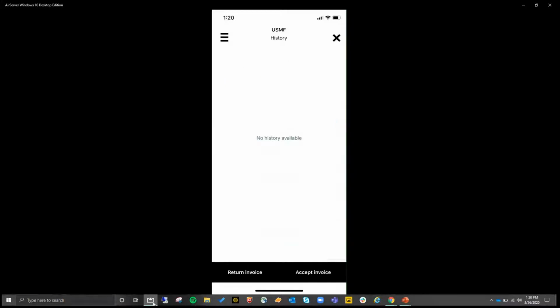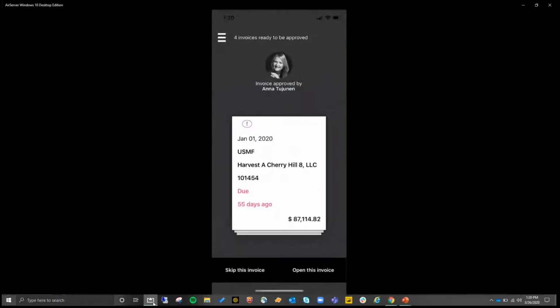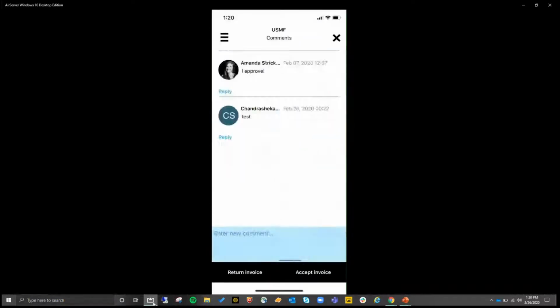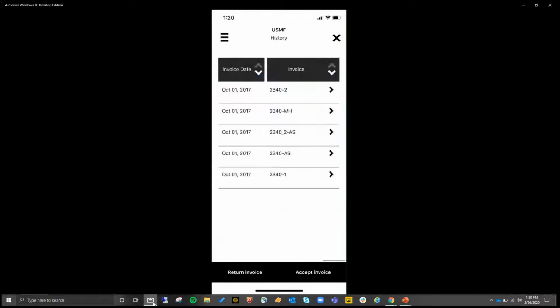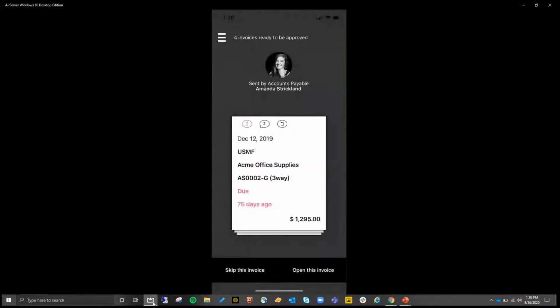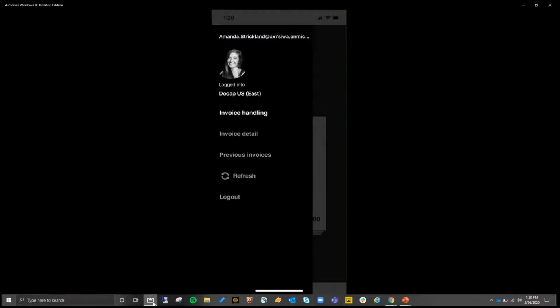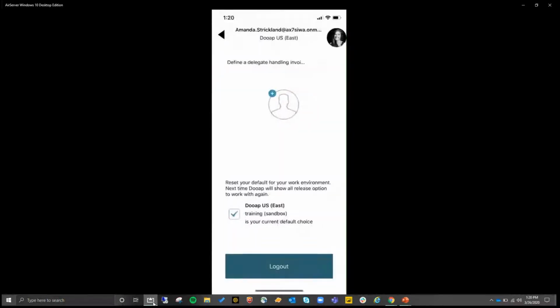And then if there was a history of this, let's go back to another one. There would be a history of that vendor's invoices, kind of like the previous invoice screen. Over here, this is what I was talking about earlier. This is where I would assign a new delegate straight from the app. So it's a very easy one-stop shop way for your approvers to do things quickly and easily within their phones without having to be at their computer.